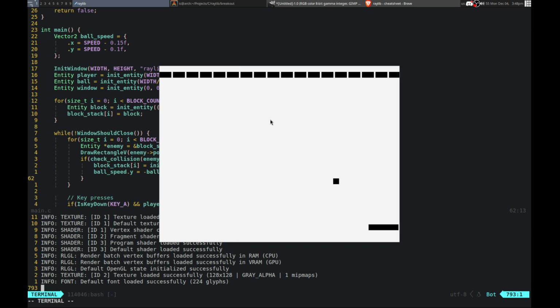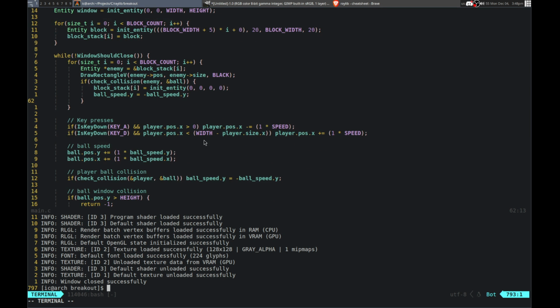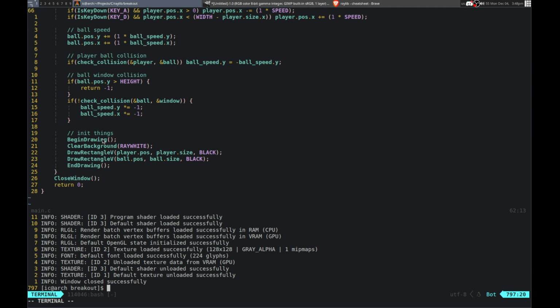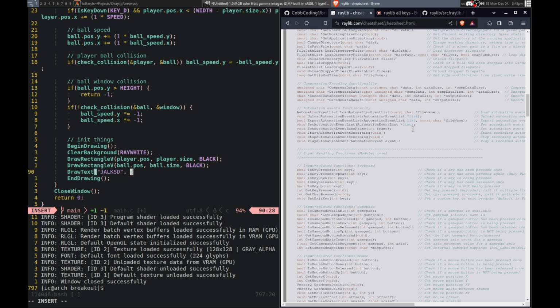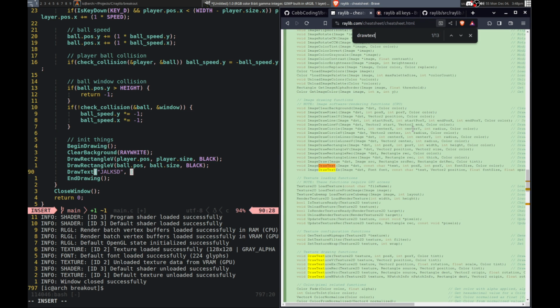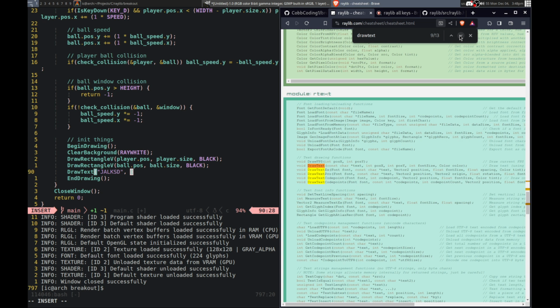So, yeah, I'll make a score. It's actually really easy to draw text. So, let's do draw text. That's literally all you have to do. And then you can put something in here. And then also you need the location of the text. So, let me actually look at the draw text. So, not image. Not draw texture either. I will get to textures later on. But draw text.